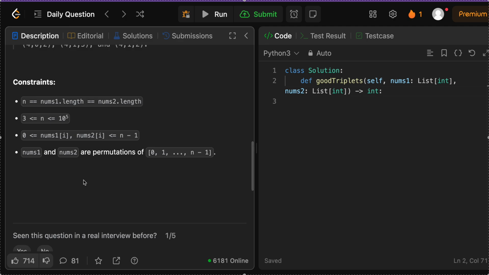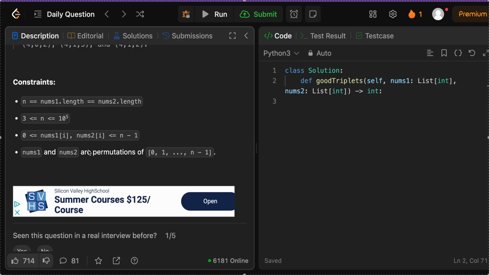For the constraints here, we see that the lengths of our input arrays nums1 and nums2 are both equal to n, where that value is between 3 and 10 to the 5th power, and any value in those input arrays is between 0 and n minus 1, where they're both permutations of 0, 1, 2, up to n minus 1.